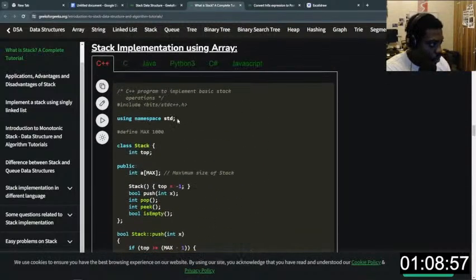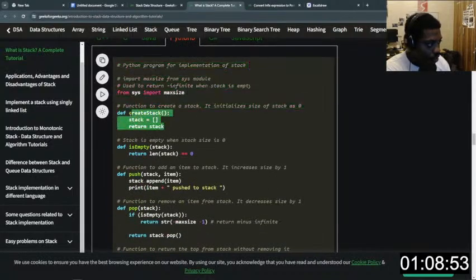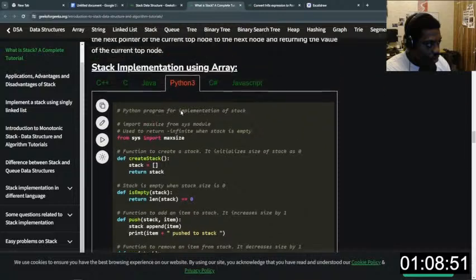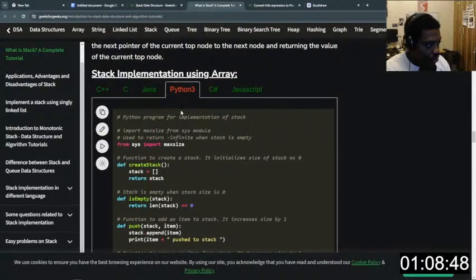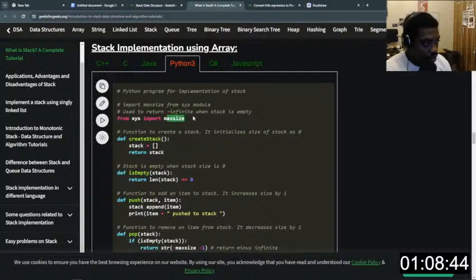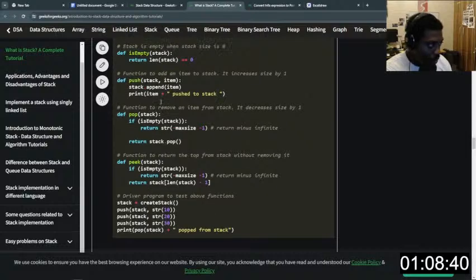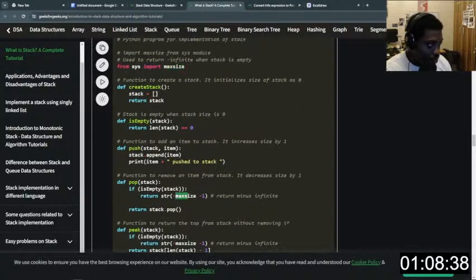So here's an implementation of a stack. We have stack, create the stack. Python 3 says max size. How is max size being used? Import max size.